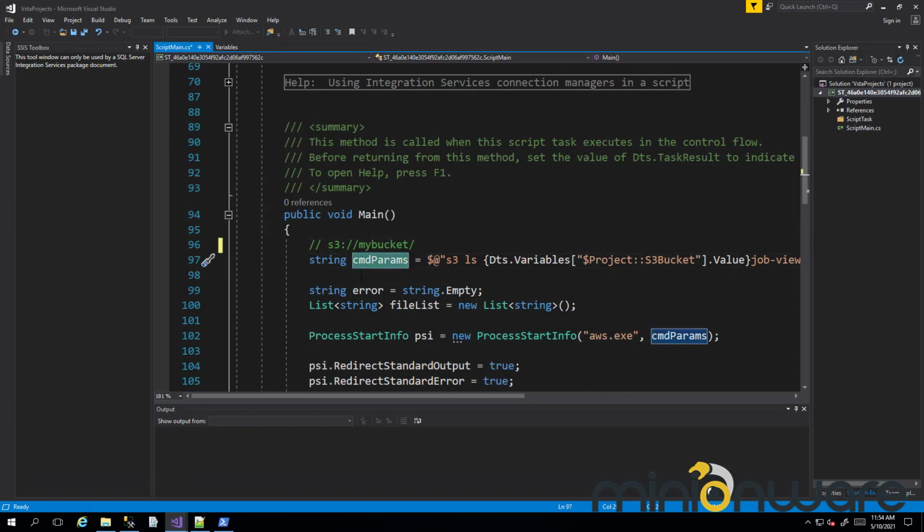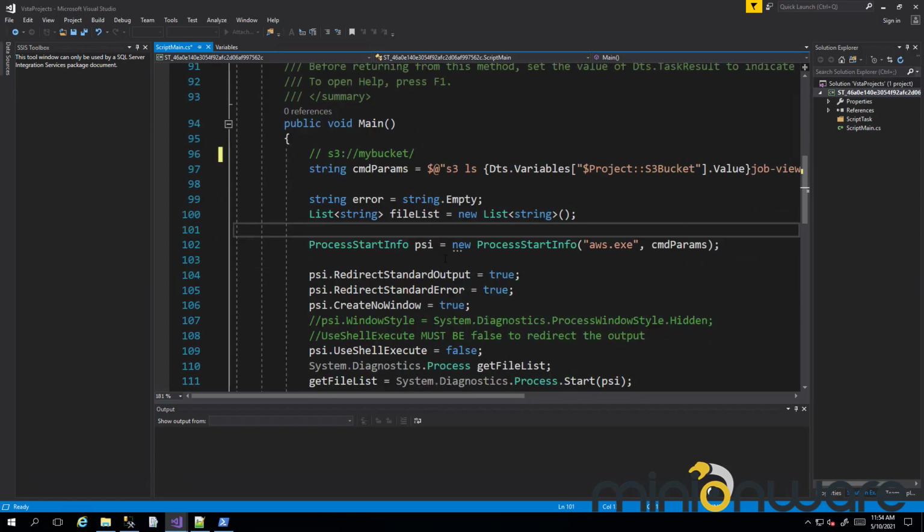I'm going to explain this in a different order, so I'm going to skip explaining this line for now and hop down to something else. What we're doing is running an OS command, and that OS command is going to be AWS. If you've ever had to code anything against S3 before, then you're probably pretty adept at using AWS. So I create my file list here, and it's just a new list type. Then I start up an instance of the ProcessStartInfo class.